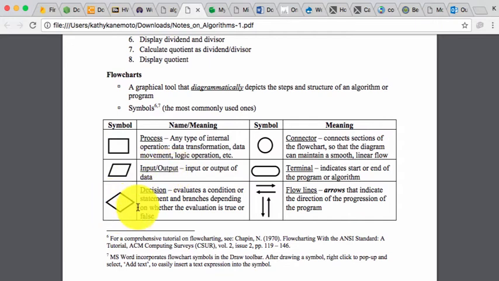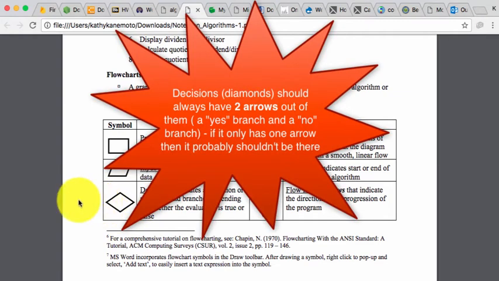Then we have diamonds. These are our decision symbols. They're used for Boolean statements only and should always have 2 arrows coming out of them. If you have 1 arrow coming out of your diamond, it probably should not be there.